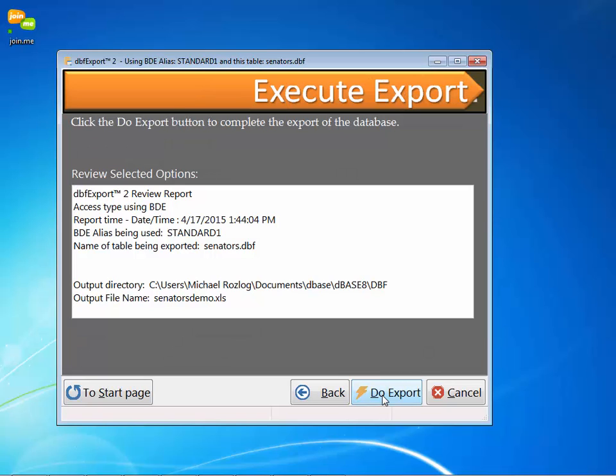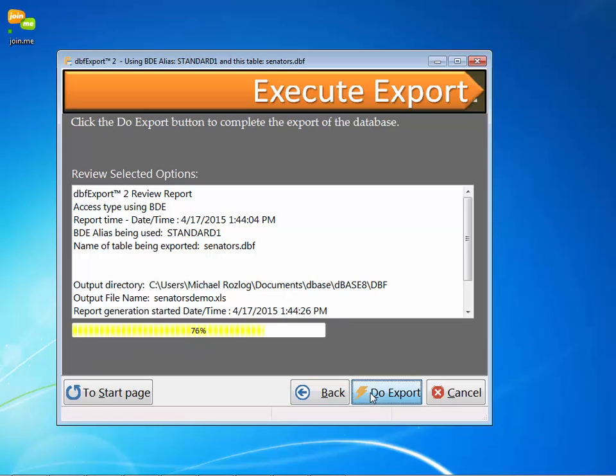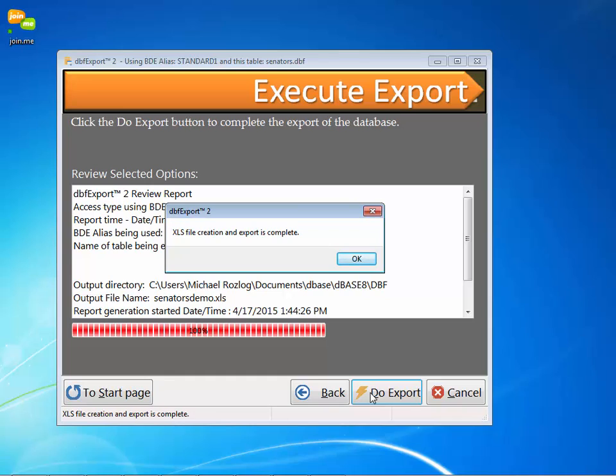It comes up and it will show you a review of what's going on. We're going to export using the BDE, which is what we said. We were going to use the BDE aliases. We're using the standard BDE alias, and we're going to use the senators as the example. We're going to output those to the senators demo XLS, and all we have to do now is hit the do export. As you can see, it went ahead and finished that.